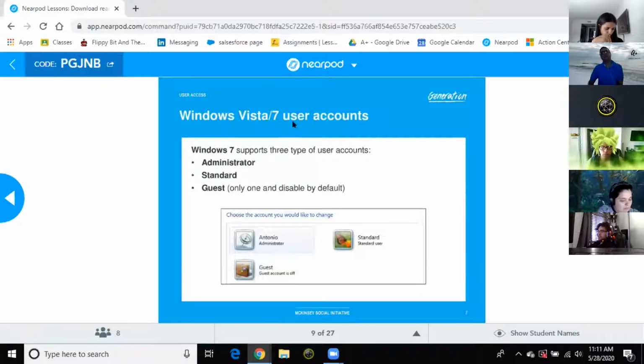Windows Vista and 7 user accounts. You have your administrator, you have your standard user, and you have your guest account. Only one, and it should be disabled.